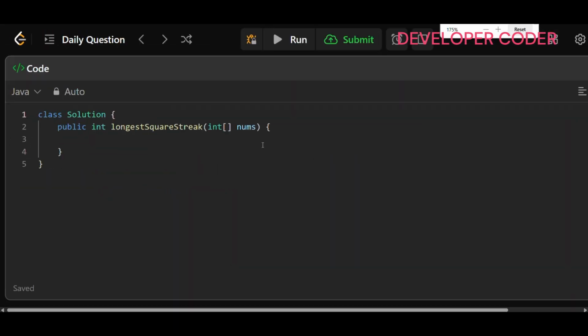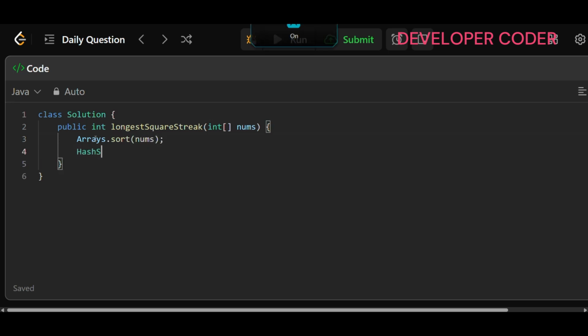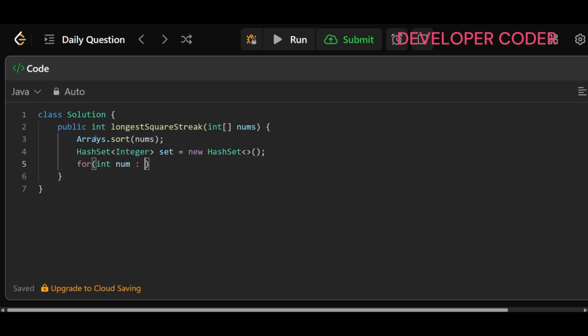So here do the same thing that I have explained here. Sort it. Arrays dot sort nums. Okay, after sorting, let's put them in one set. Okay, so here I'm using hash set, and hash set is consisting of nothing but integers. So here Integer, and let's name it as set is equal to new HashSet, and after that let's iterate over all the elements in my nums array one by one, and then we have to just put them into set dot add nums.